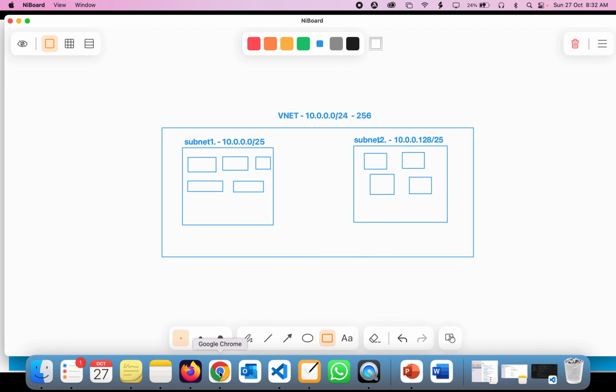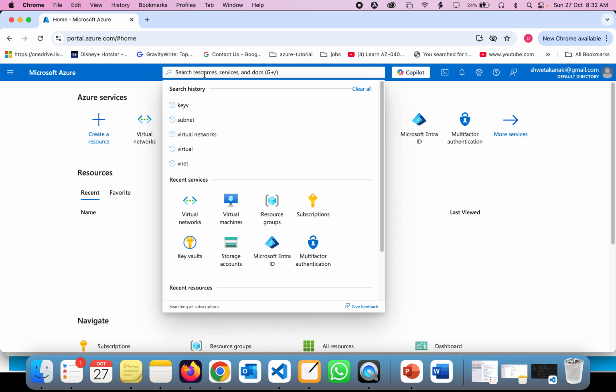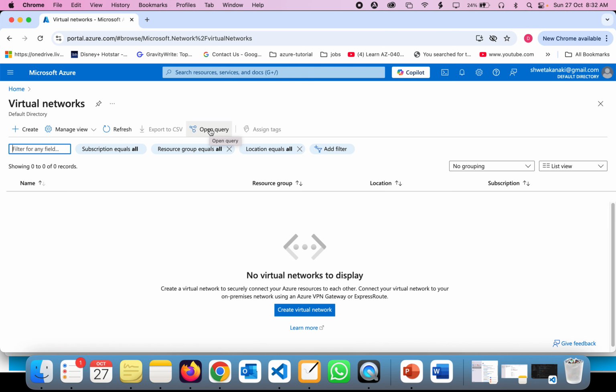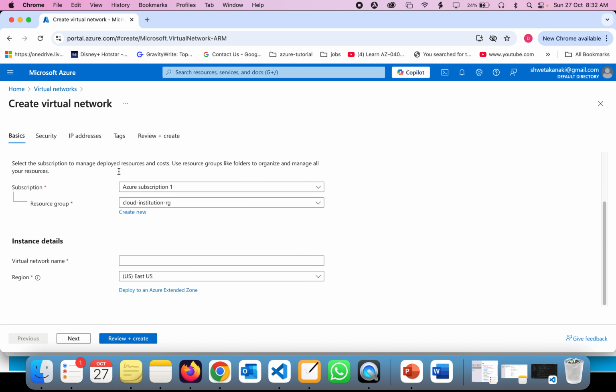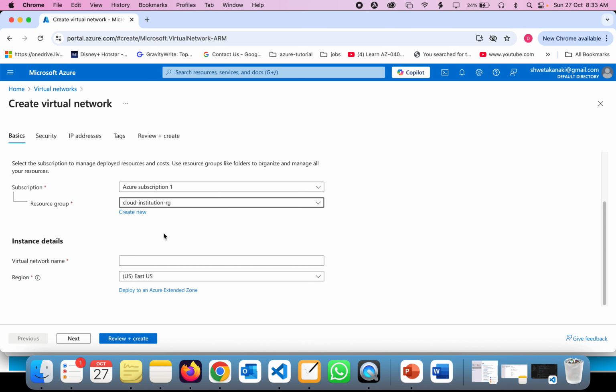Okay, so now I'm going to the console. If you want to create a VNet, you have to search for VNet, virtual network. Currently we don't have any VNets. Let's create a VNet now. Choose the subscription. I have three subscriptions: cloud institution RG2, and the network watcher resource group. Now I'm going to create my resource under the cloud institution RG.